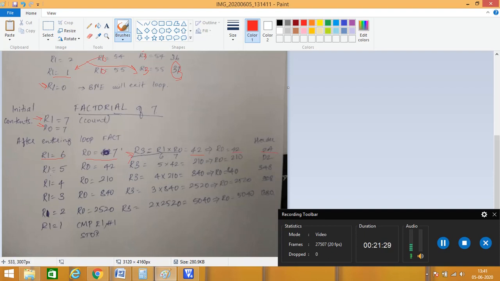What is next in the loop? In the next iteration of the loop, R1 will be 5, R0 will be 42, and R3 will be 5 into 42, that is R3 equal to R1 into R0. So you get the answer as 210. In hexadecimal it will be D2. In the next iteration again, R1 will be 4, R0 will be 210, and R3 will be 4 into 210, that is equal to 840, in hexadecimal it is 348.